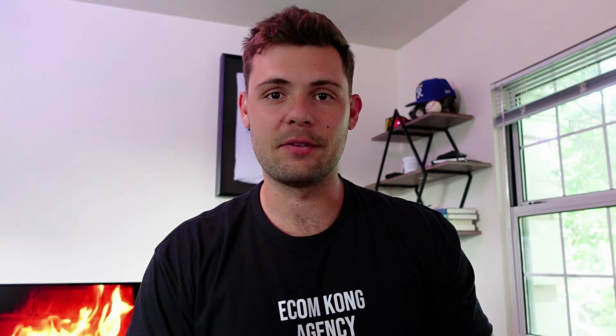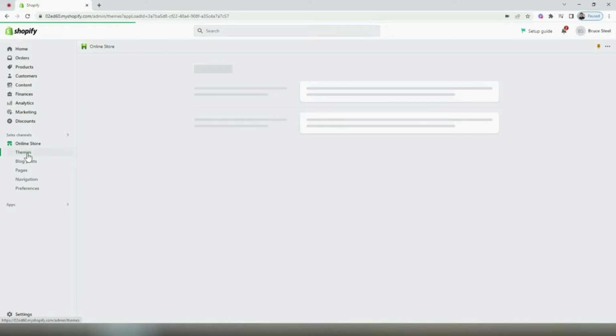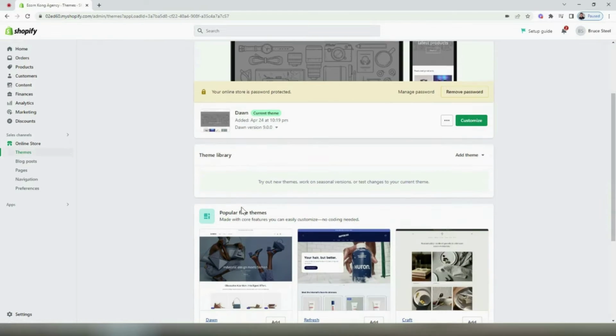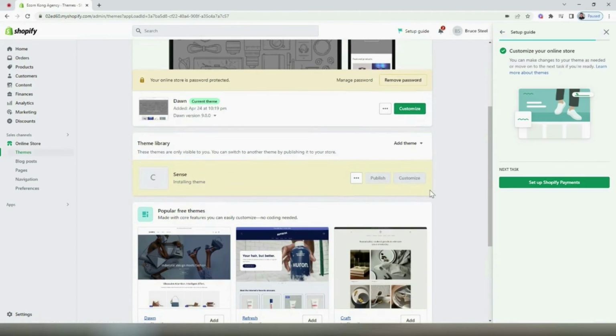Okay, now that we have our navigation menu set up, let's begin customizing the store's theme. To do so, we're going to select Online Store and then Themes. Now, typically when you sign up for a new Shopify account, the default theme will be Dawn. They also have a handful of free themes available, and the one that we're going to use for this video is Sense. So to add it, you just select the button there. And once it loads, we're going to publish it to our store.